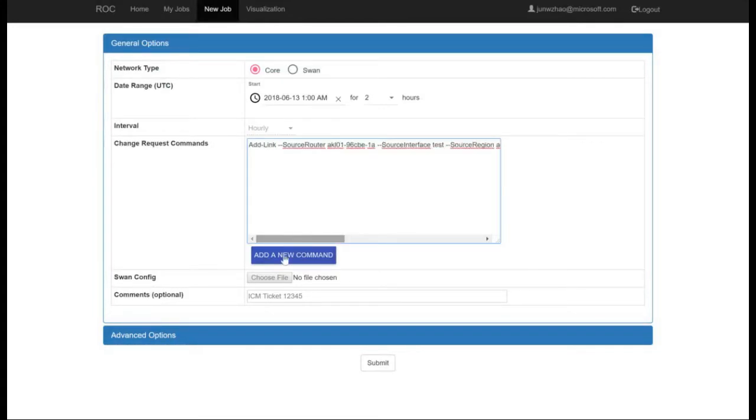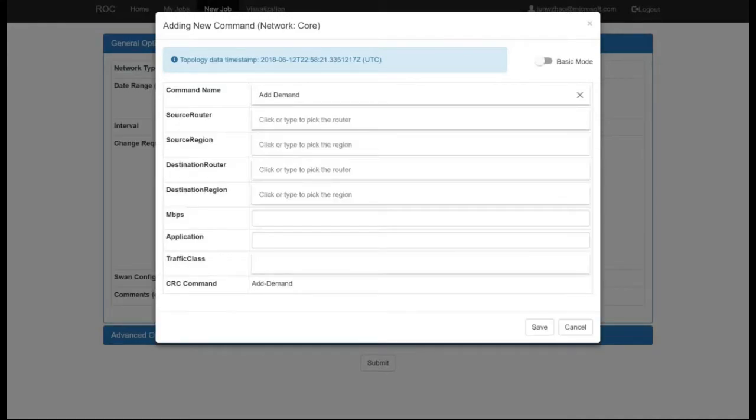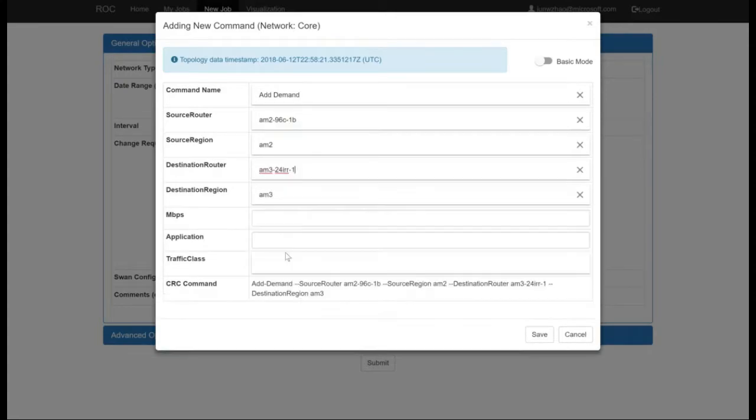We can go ahead and do this for other actions. So let's add a demand. Once again, we can select a source router and a destination router. And we notice that the source region and destination regions are auto-filled. Furthermore, we can specify the amount of megabits per second of this new demand. So let's specify 1 gigabit per second. The application, which is really just a comments field. So in this case, we could put Skype or Exchange or whatever, and it is just essentially a note.